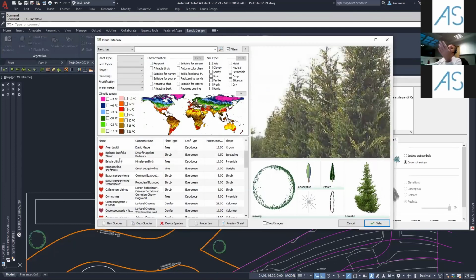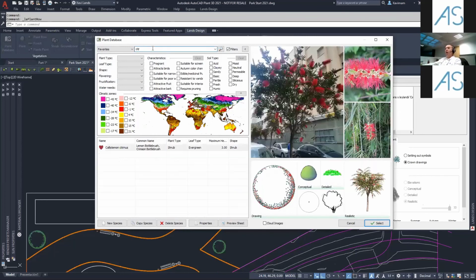And then, of course, I have to select my plan directly from the database. Of course, I can have a template where I have not only my favorites inside the database, I can have a group of favorites inside my template. And in this way, I don't need to go to the database. For example, I'm going to select this citrus that I'm going to insert.